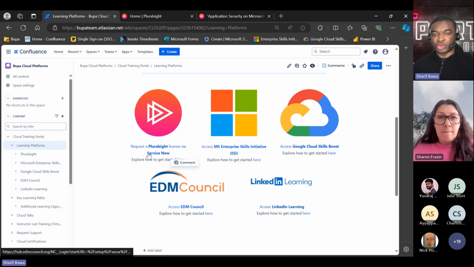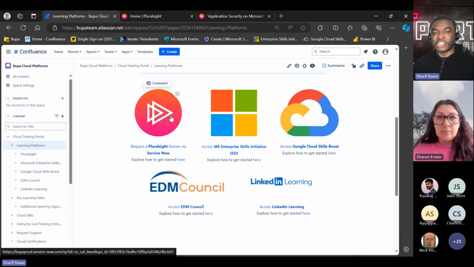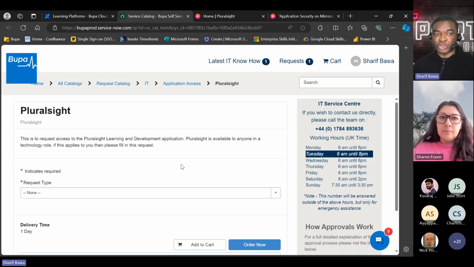Focusing in on Pluralsight. Pluralsight is available to Bupa colleagues in a tech role. To request a license for this, you can raise a ServiceNow request. Each of these buttons actually links to that ServiceNow request. So an easy way to do that is to just hop onto the page and select the first links for Pluralsight. It'll take you to this form that you can fill out for that.